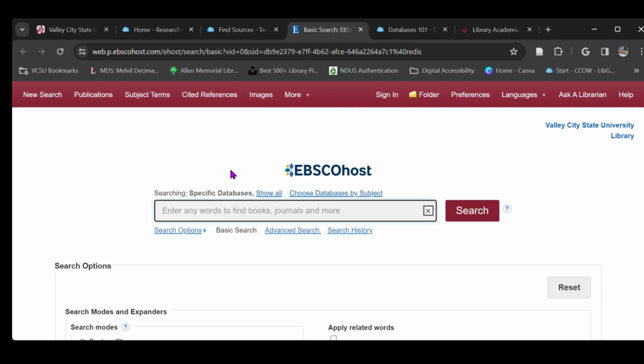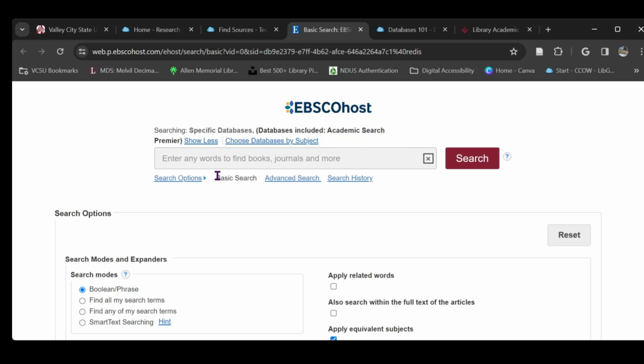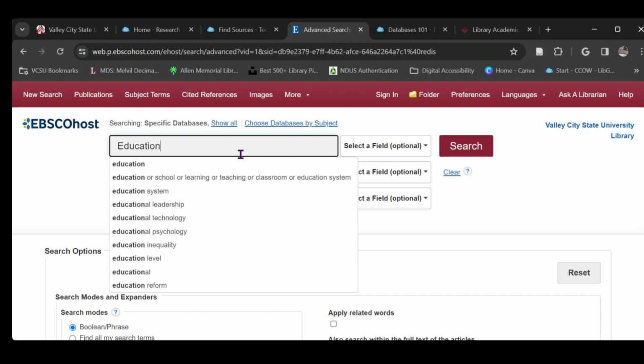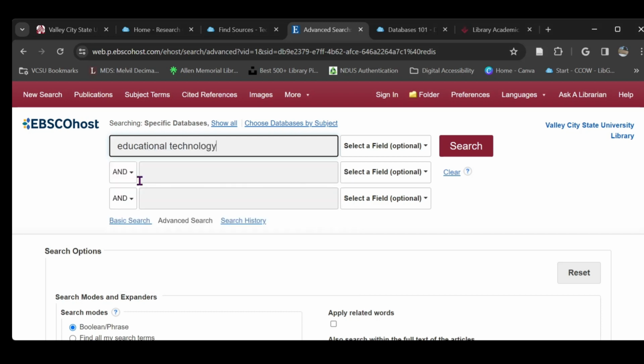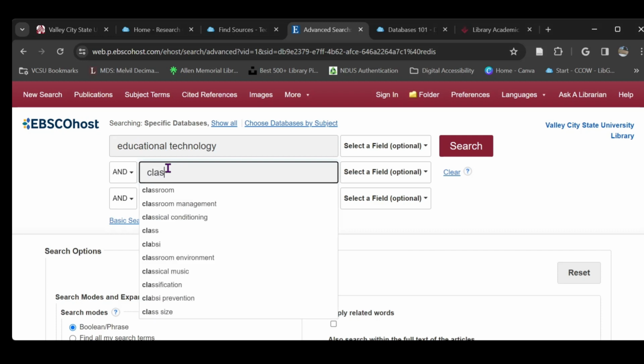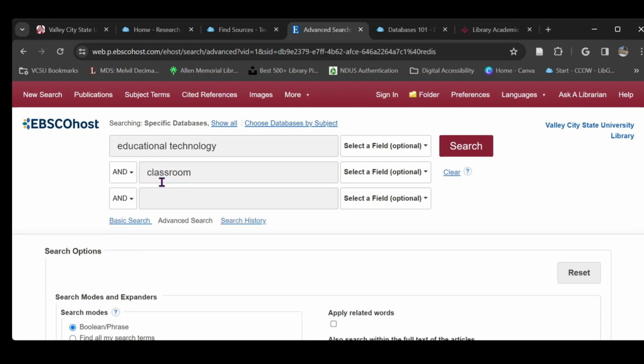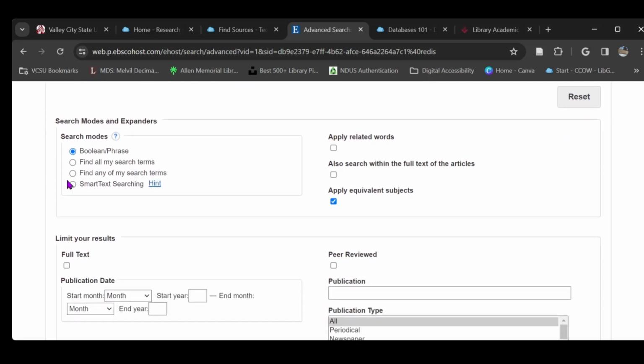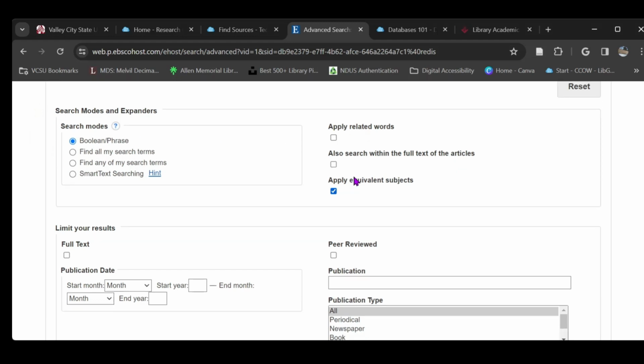Upon launching the database, you'll see there's a basic search bar and an array of filtering options. I always like to open Advanced Search using the link under the search bar because I find it easier to construct my searches that way. I'm going to use the terms educational technology and classroom as my search terms, if I can spell. Under the Search Modes and Expanders section, I will not mess with any of the settings. The Apply Equivalent Subjects option just provides a little more leeway with the search terms that we use.